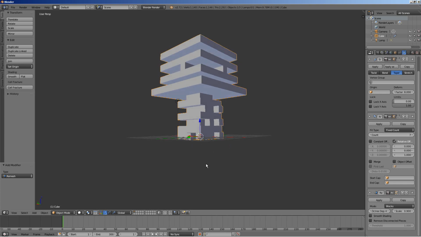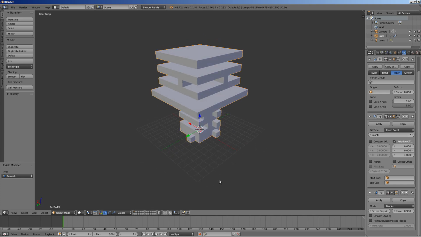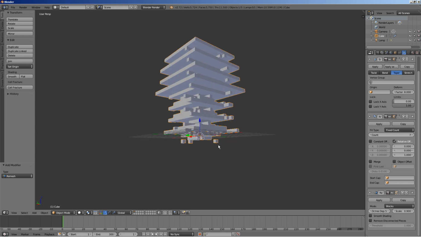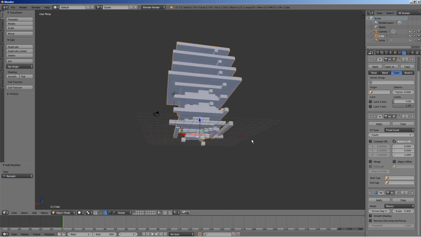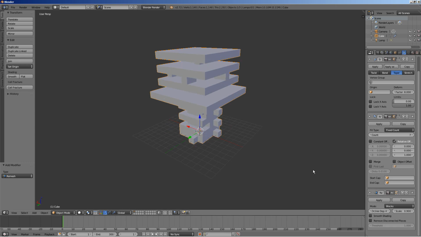And you can see that I'm changing the count and changing the way this one looks. Okay. You can also increase the octave depth from 4 up to 5 and get a more detailed construct. Okay. Let's bring it down to 4.